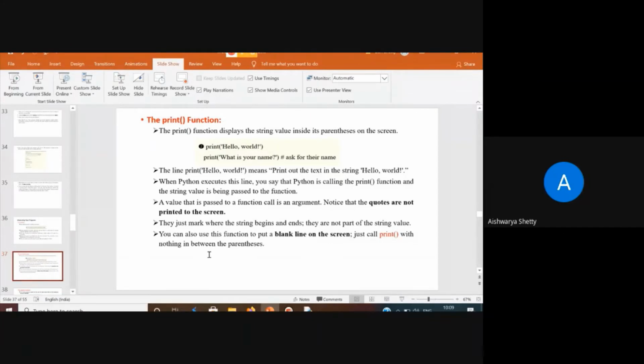You can see in an example there are two print statements, or print functions. In the first one, print hello world. If you observe, hello world is written within single quotes. Similarly, in the second print, what is your name is written inside, again within single quotes. So whatever you write inside the print, inside the single quotes, will be printed on the screen.